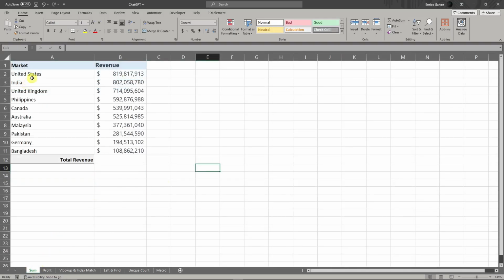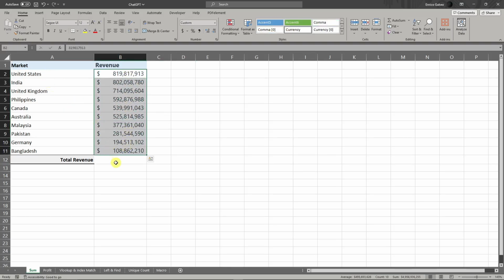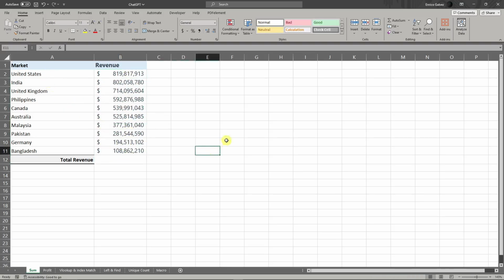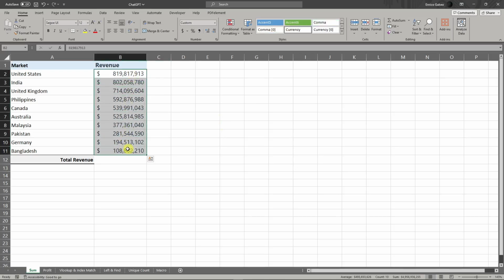So for example, here I have a market. These are the areas, the places, you might call it what you want, United States, India, and so on and so forth. These are the revenue of each state or each area. So for example, I want to get the total revenue of everything. It's going to be here, right? So I can simply just highlight everything and I'll see over there the sum or revenue of everything.